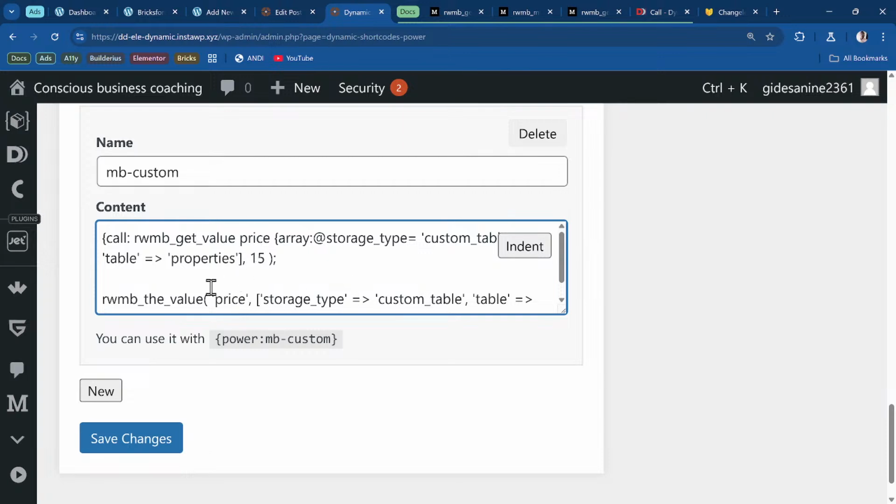You put a space, and then you put all of the arguments. So the first argument is price, so I put this price. The second argument is an array. We put the word array starting with a curly brace colon. Then, because this is a key value pair, you have to put the @ symbol, then put the key equal to storage underscore type, and then is equal to table.